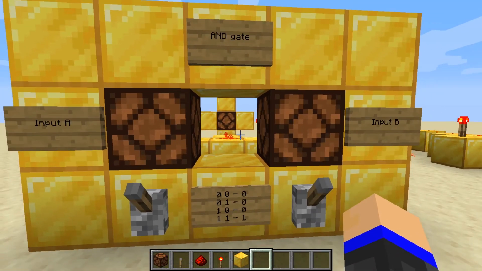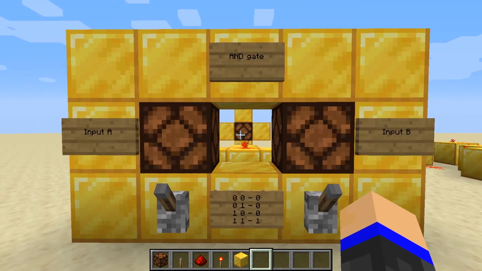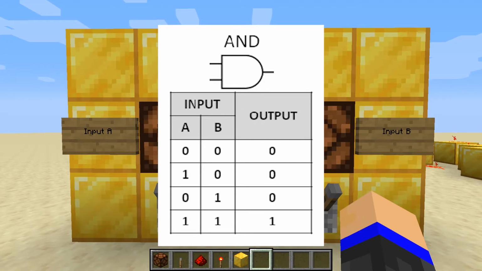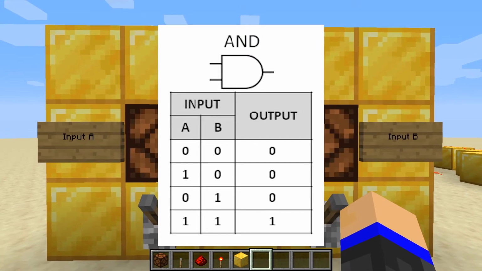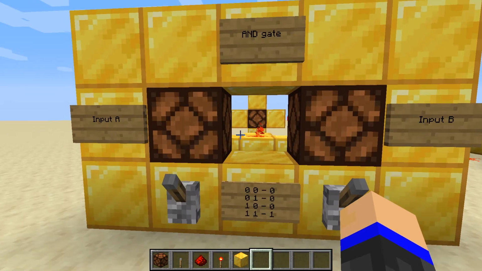So if we look at the AND gate, we look at the truth table, we know that its output should be 1 when both of its inputs are also 1. So if that doesn't happen, its output is going to be off. So we can try it out now in Minecraft.